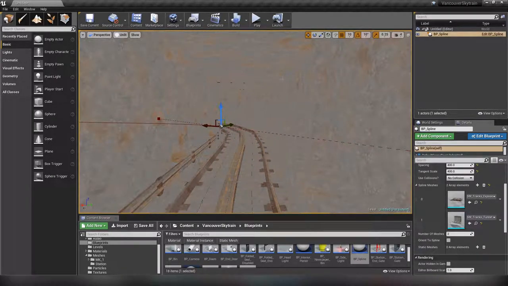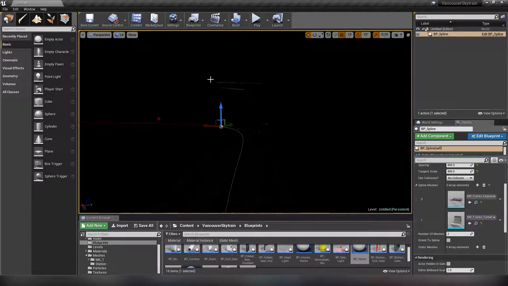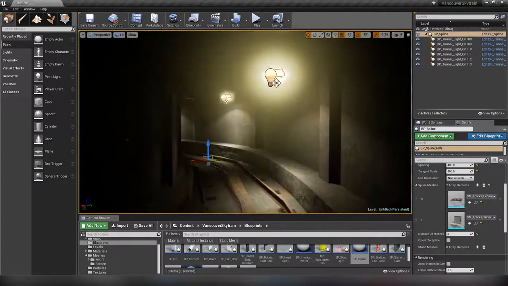So now we have our tunnel layout, but we don't actually have any lights illuminating the tunnel. So if we change to the view mode lit, then it's just completely dark. So the number of meshes is predetermined to be the blueprint for lighting. So if we set the number for 8 lights along this tunnel, then the lights will be placed equidistant along the tunnel.